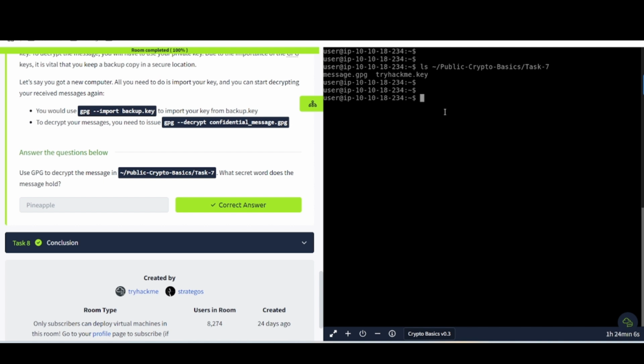We need to import it, and let's go ahead and do that command here, import, and it's going to be that TryHackMe key. If it lets me autocomplete, no, it doesn't. TryHackMe.key. Oh, that's why, because I'm not in that directory. Oh, that would make sense. So let's go ahead and change directories and go to it. Good. Now this makes everything easier.